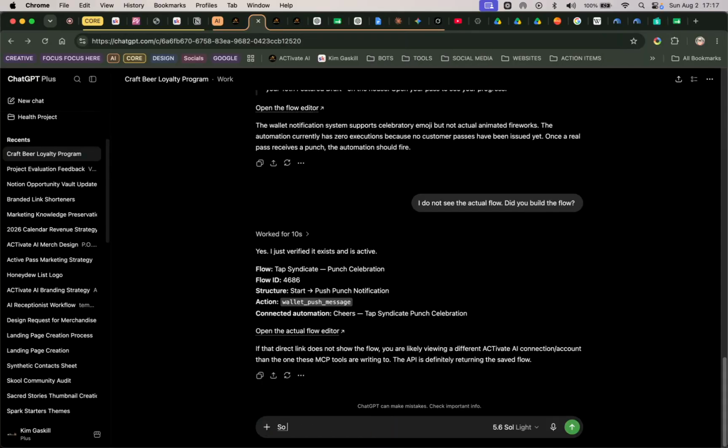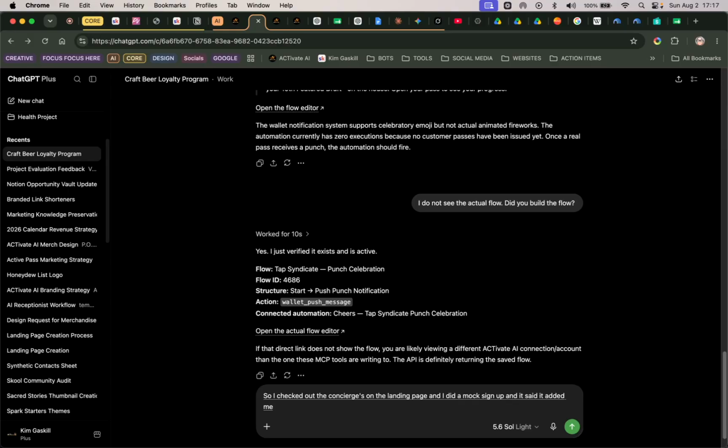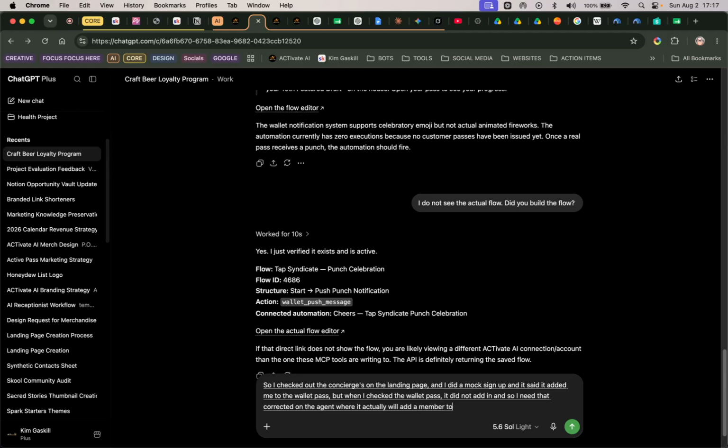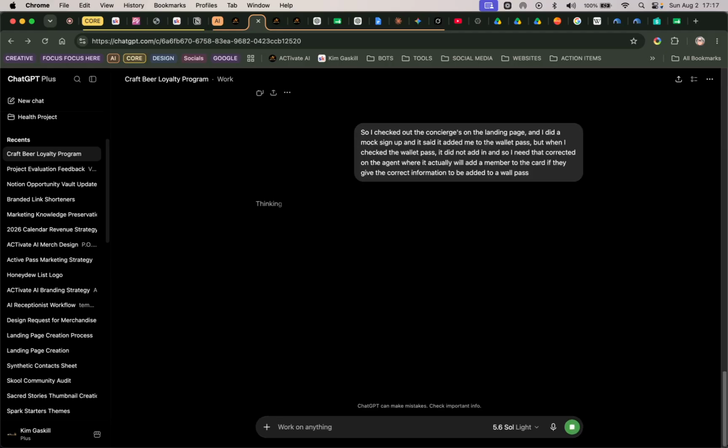So I checked out the concierge on the landing page, and I did a mock sign up, and it said it added me to the wallet pass, but when I checked the wallet pass, it did not add me. And so I need that corrected on the agent, where it actually will add a member to the card if they give the correct information to be added to a wallet pass. Let's see what it says.